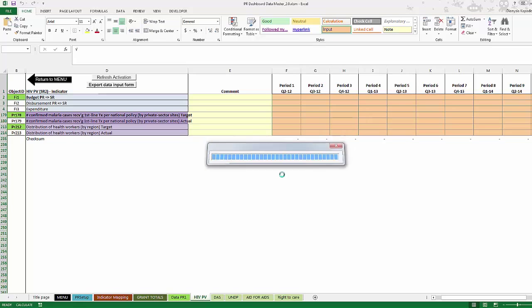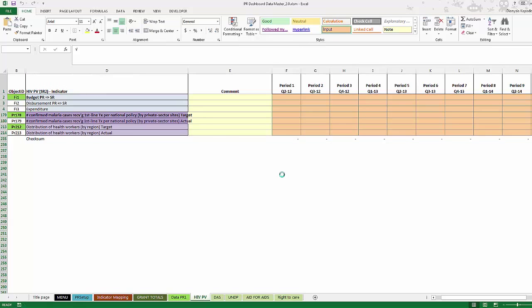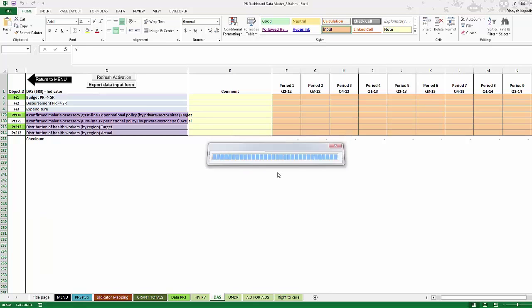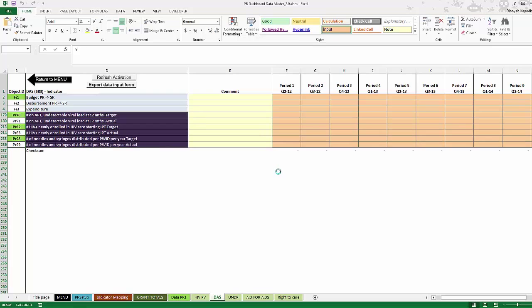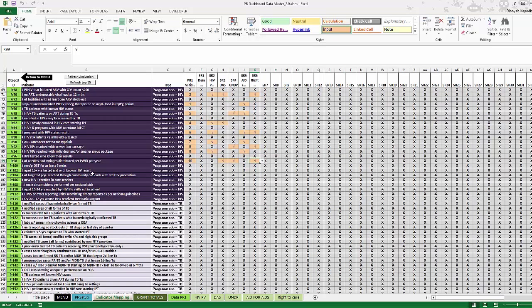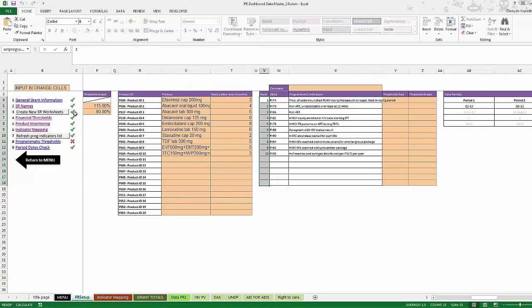If you wish to accelerate this process, you may click on Cancel to skip the activation process for this worksheet. This should be done only when you are 100% sure that there are not any further changes required to this SR worksheet. In the future, if you need to modify the indicators or their order, click on the Refresh Prog Indicators list button as soon as you finish the changes. Click on Save on the top left-hand side of the page to save your changes.